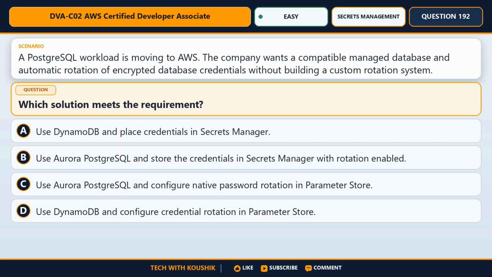Question number 192. A PostgreSQL workload is moving to AWS. The company wants a compatible managed database and automatic rotation of encrypted database credentials without building a custom rotation system. Which solution meets the requirement?